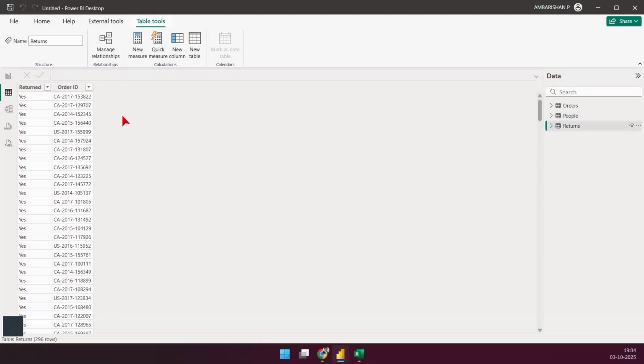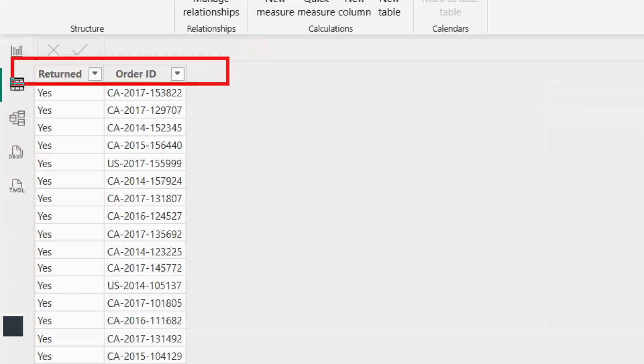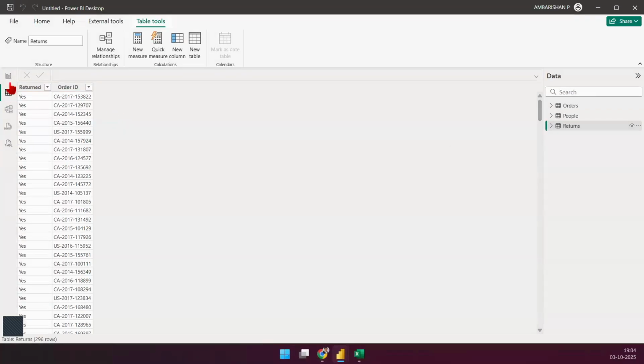Let's go to the returns table. The issue with the header is all fixed. We have a good, nice looking header. So now we have the right tables to work with. All right. So that's the way you do it.